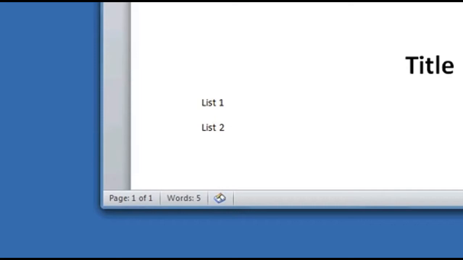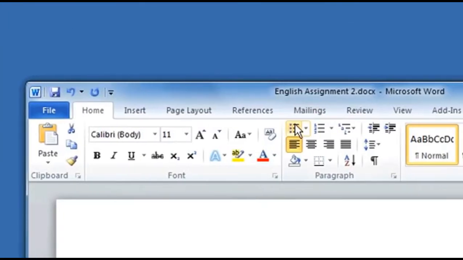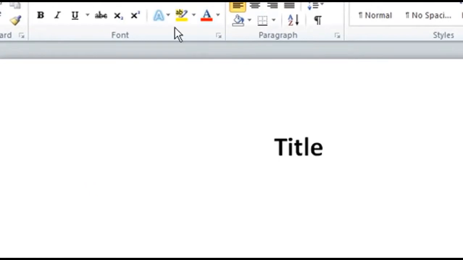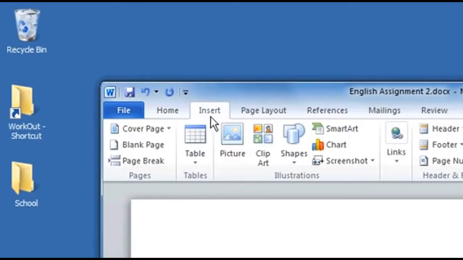Okay, I can make a list, and I can make it bulleted. Here are my bullets. Okay. Alright, so let's go ahead and take another look at the other tabs.